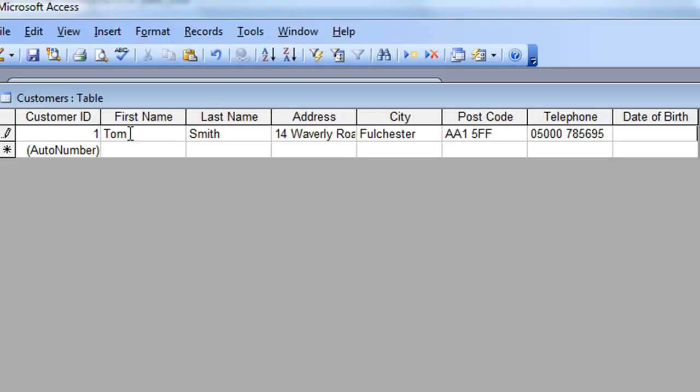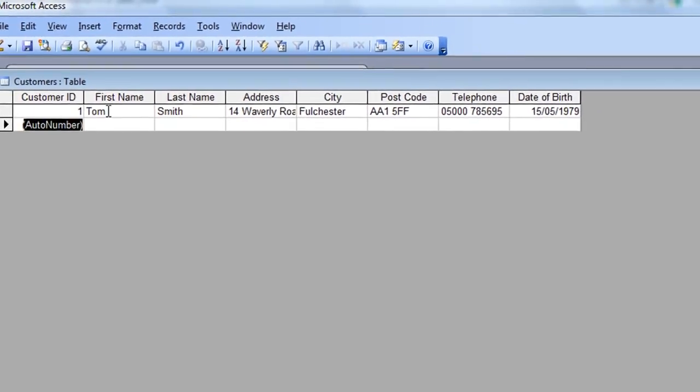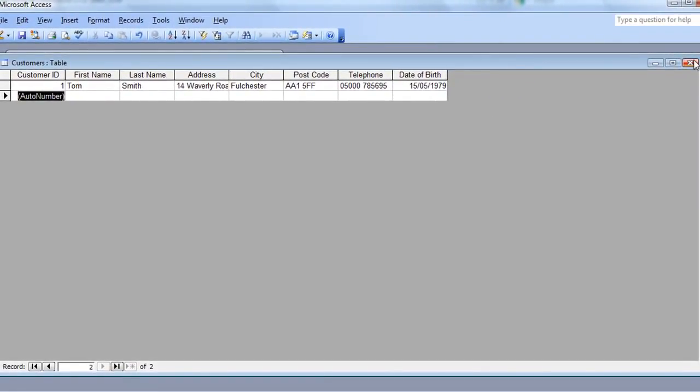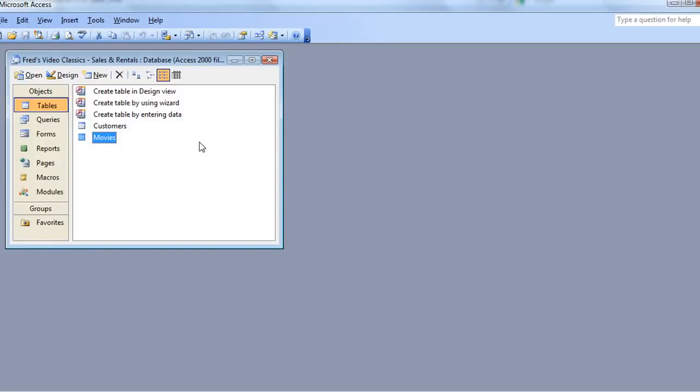And date of birth, we will have 15th of May 79, let's say. Okay, so 15/05/1979. So again, with the date of birth, because I set the format, I just had to enter the basics of the date, and Access automatically, for example 79, recognised that it should be 1979 as opposed to 2079, which is useful. And that's it. So there's my first record. I'm going to close that table down. Okay, so we have our first two tables created.